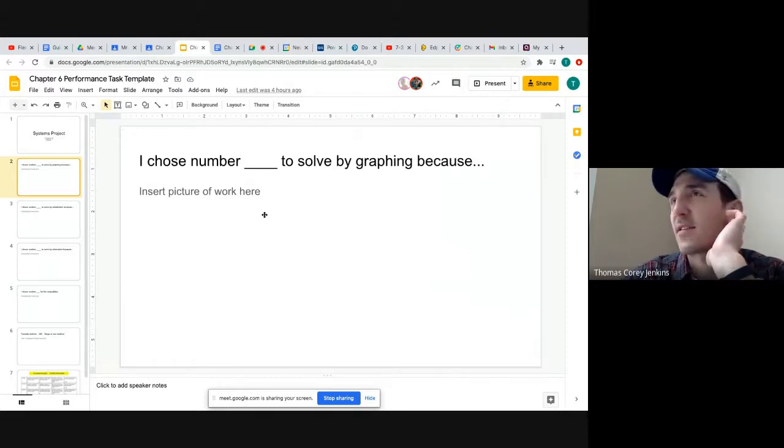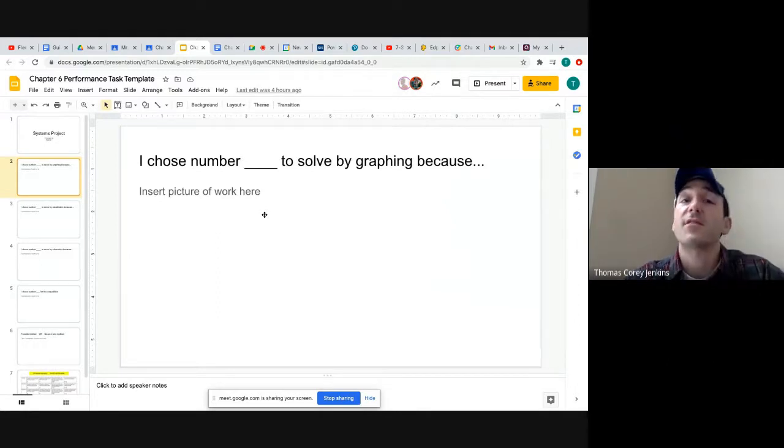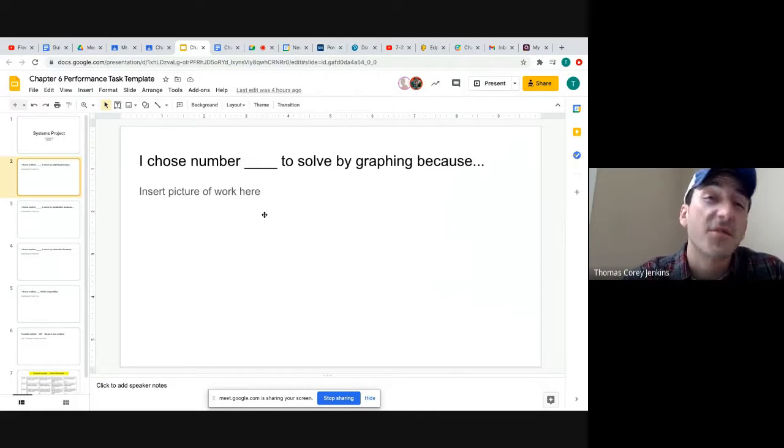And then you can insert your work as a picture. For graphing, I don't know how else you would do it than just by a picture of your handwritten work. Even if you're using Desmos, a screenshot of Desmos would not be good enough. I want to see, you can use Desmos, but I want to see that you put it on paper as far as showing your work. Now, obviously, we want to be neat here, so graph paper would be advisable.